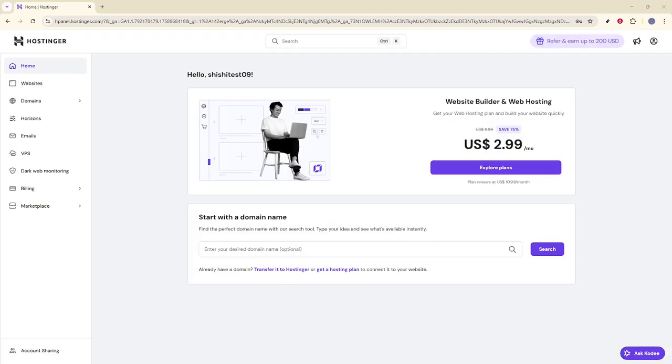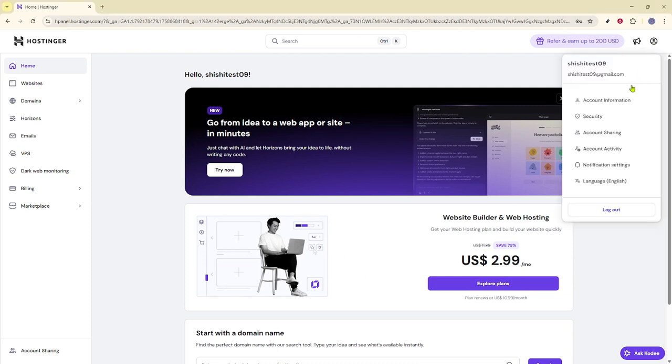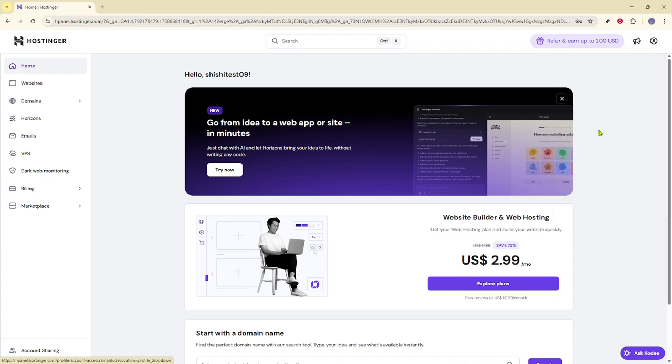After you've successfully signed in, direct your attention to the upper right corner of the Hostinger browser. Here you'll see your account icon. Click on it to open up a drop-down menu. This menu provides a variety of account-related options, but for our purpose today, your focus should be on the option labeled Account Sharing.